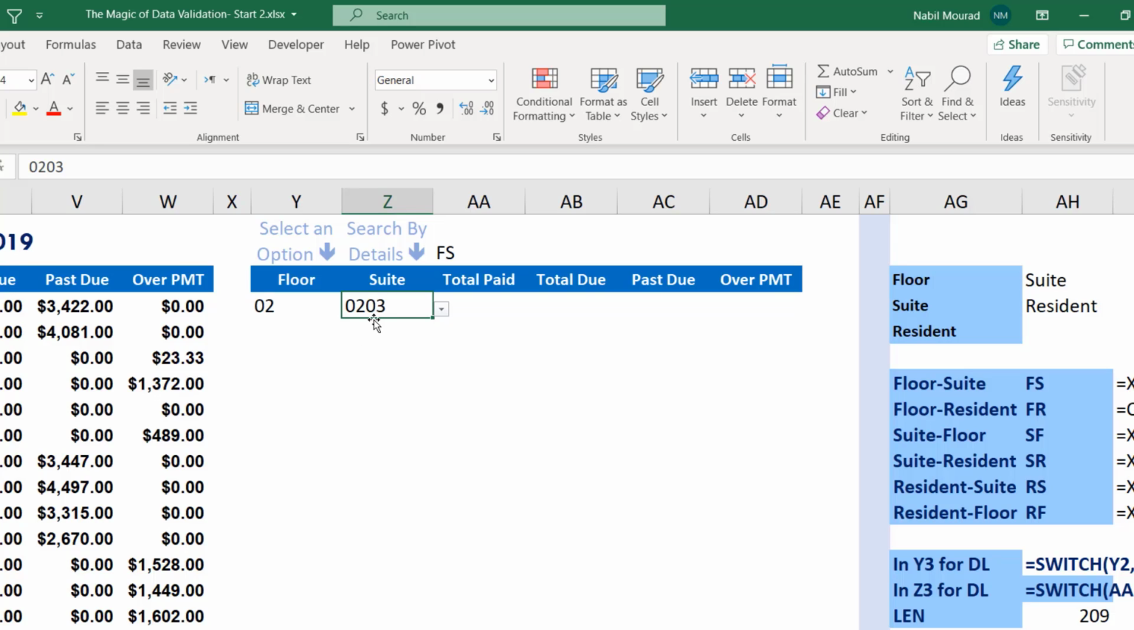What we did so far is the interactivity part: four powerful dynamic dependent drop lists. But the goal is to be able to get insights about the source data. And that's why I need to extract the total paid, the total due, the past due, and the overpayment based upon one of two options.